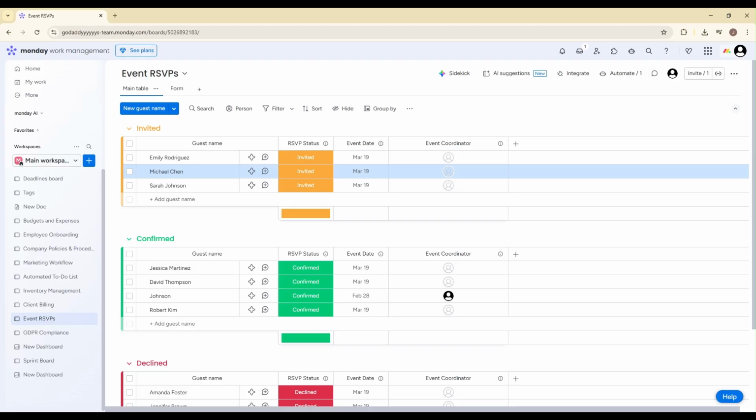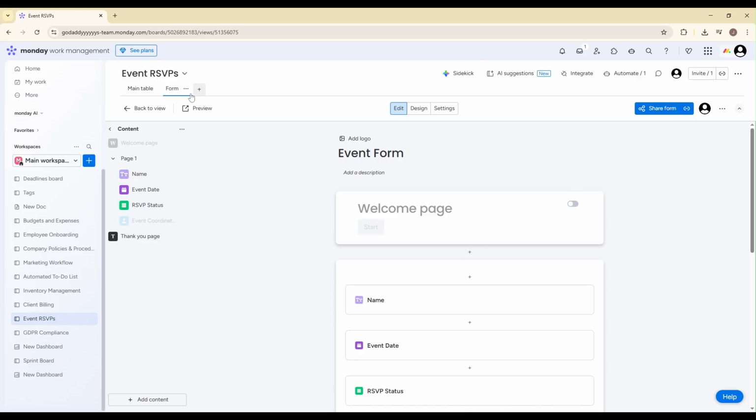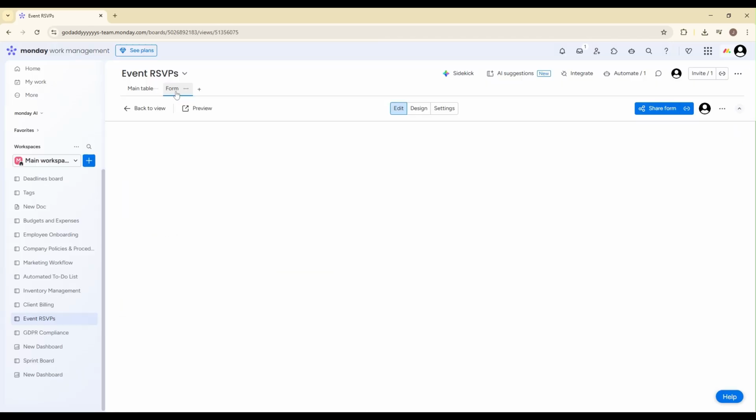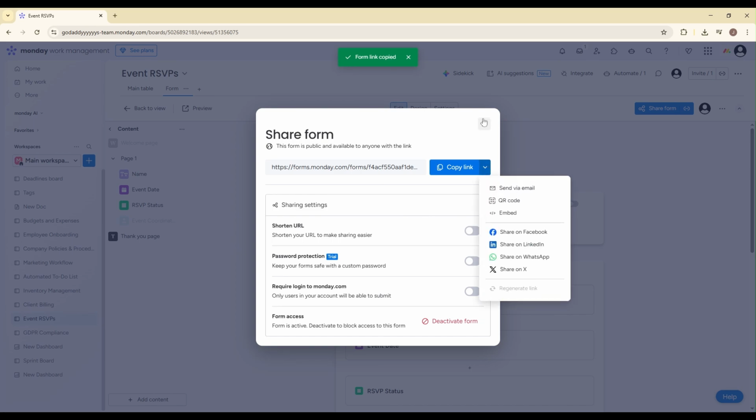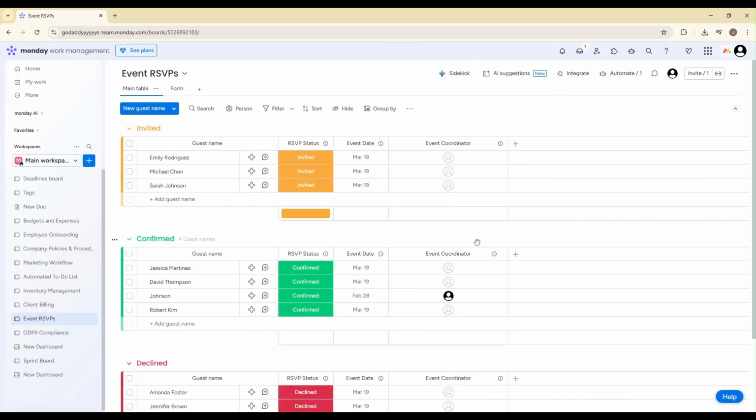And that's it. You've successfully created a custom form for data collection on Monday.com. As you can see, the process is simple. Set up your board columns, create a new form, customize the fields, share the link, and track submissions directly from your board. This workflow saves time, reduces errors, and keeps everything organized in one place.